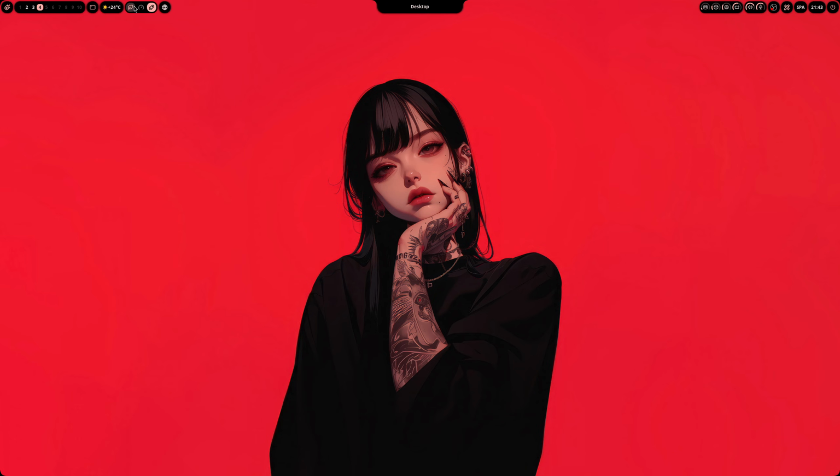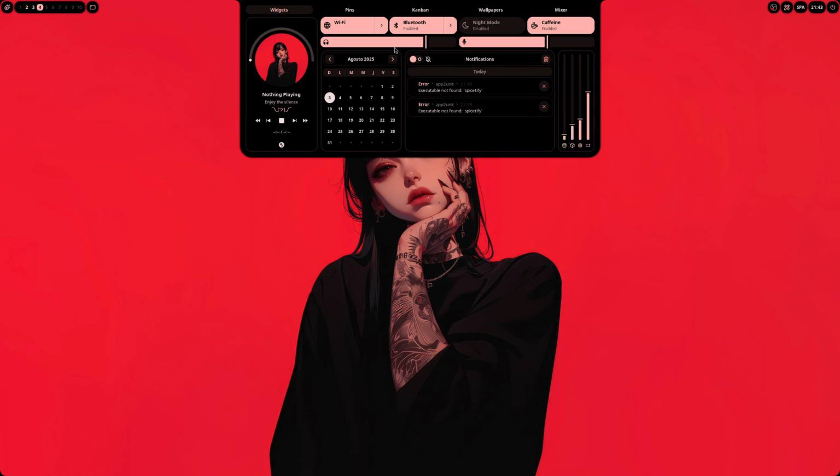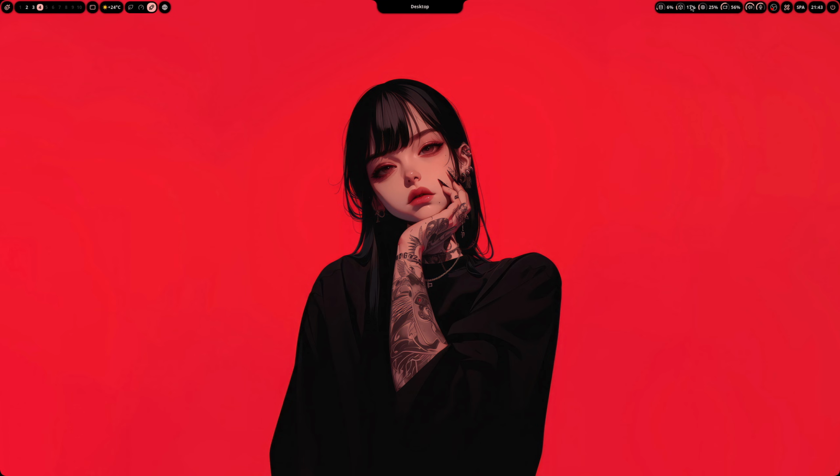We have here the weather. We have here the power profile. We have here the internet usage. We have here that panel, the dashboard. Okay, the system specs. We also have here the volume control. For example, if you use your scroll wheel, I'm sorry. Go down, go up, go down, go up. We have here the system tray.